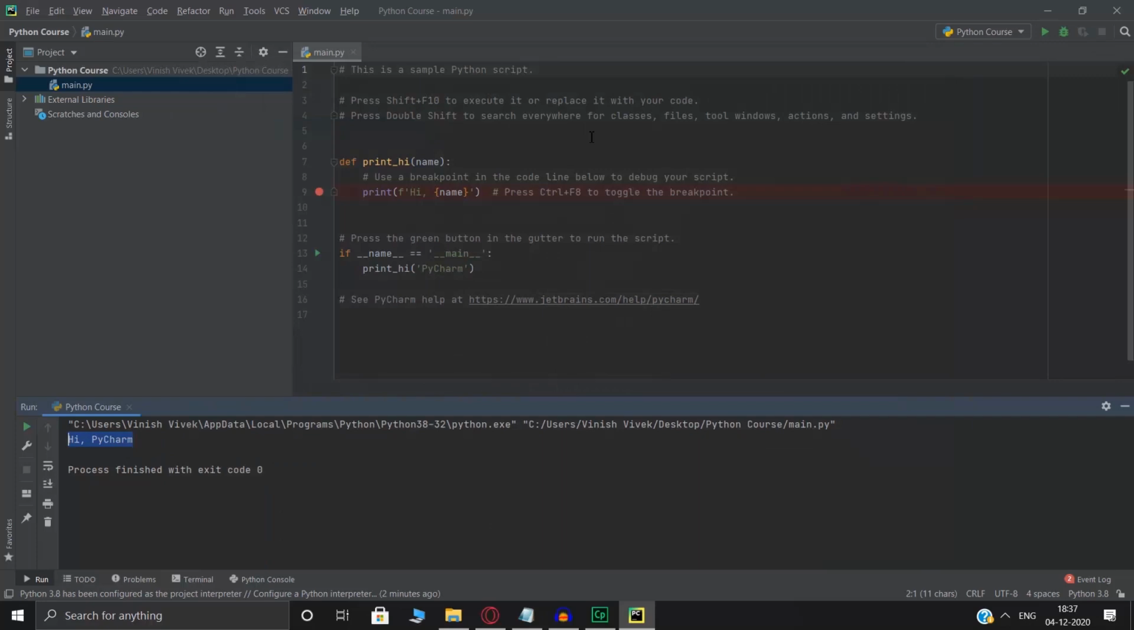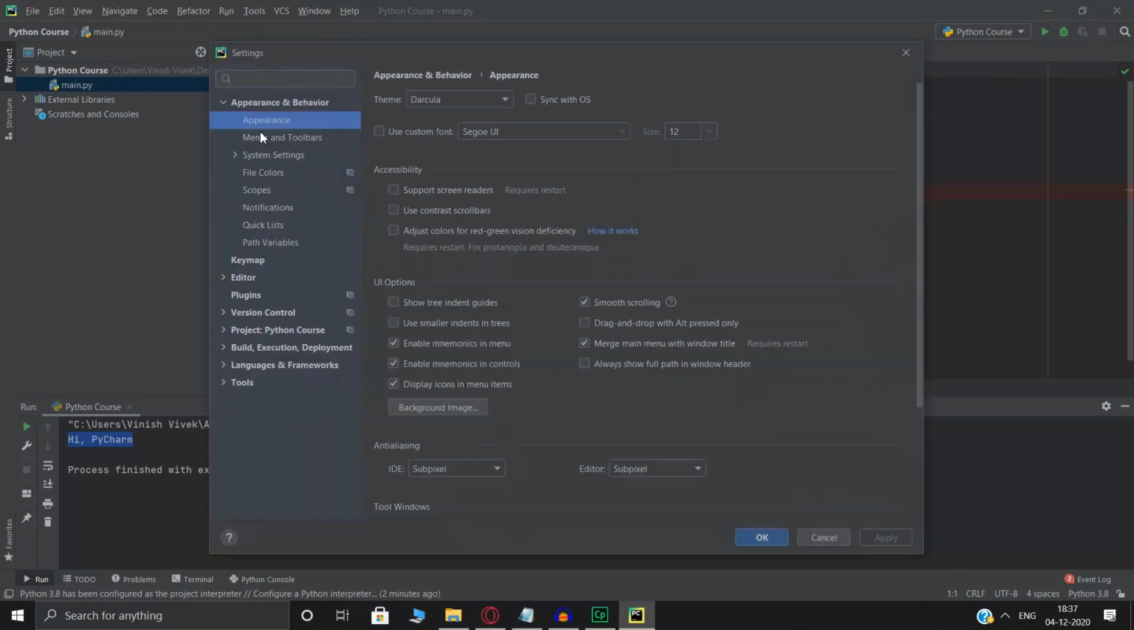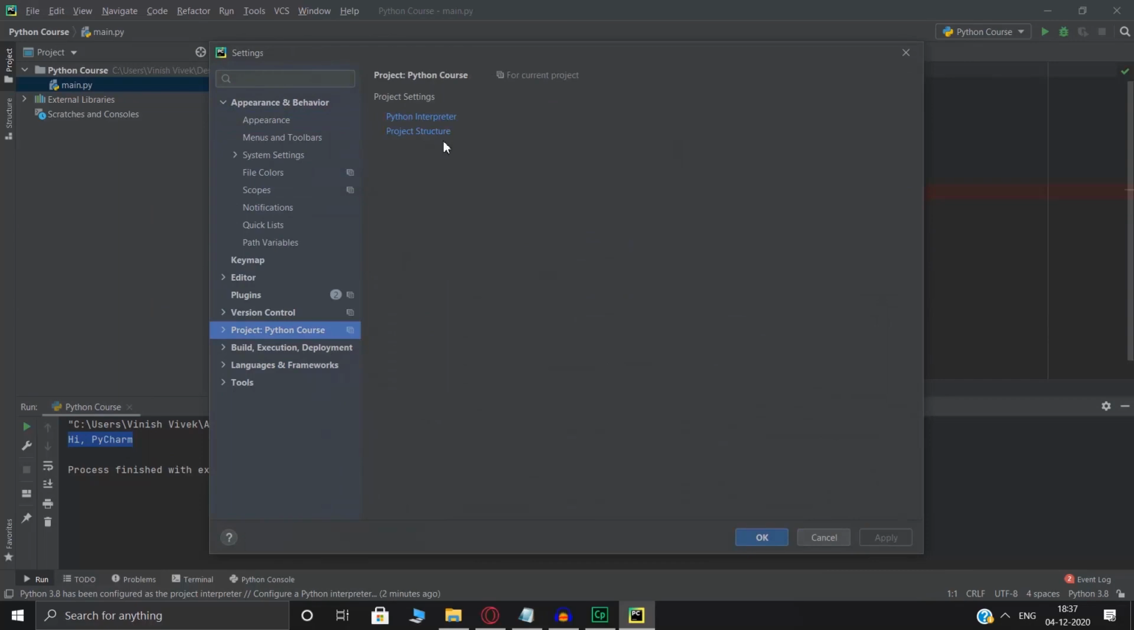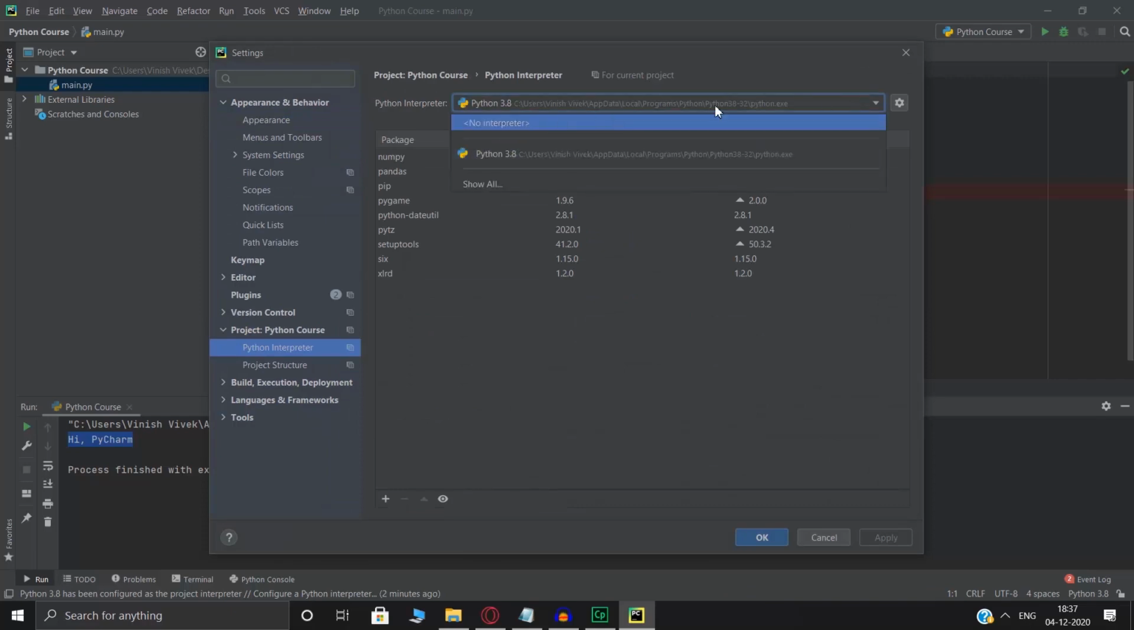Now in order to add 3.9, we'll go into File, then Settings. Inside settings, we go into Project Python Course, and we'll select Python Interpreter. Over here, you're seeing the interpreter shown as Python 3.8. But since we downloaded 3.9, in the drop down menu 3.9 should have been showing up. If it isn't, then here's what you do.